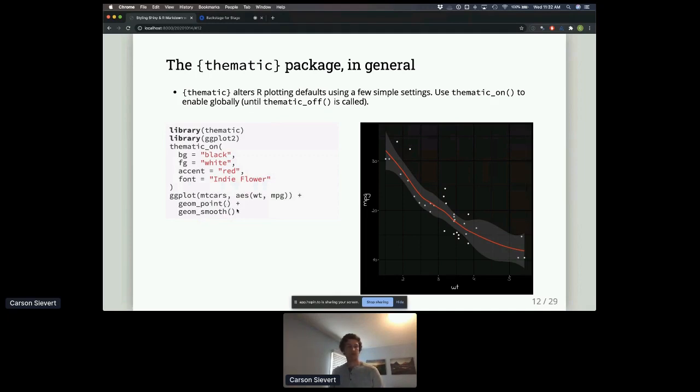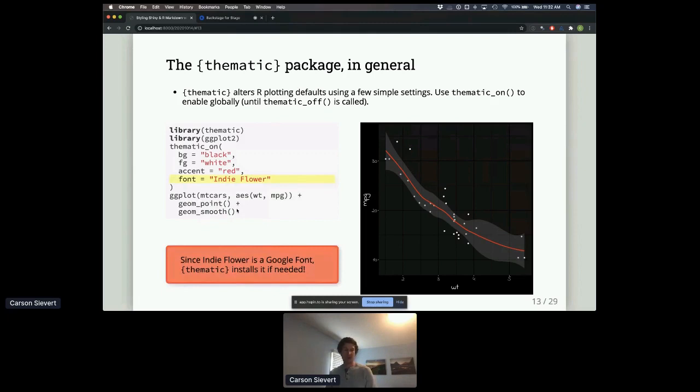And another nice big feature of thematic is that if R doesn't have the font installed already, thematic will automatically detect that situation. And if the font is a Google font, thematic will automatically install it for you prior to producing the plot.